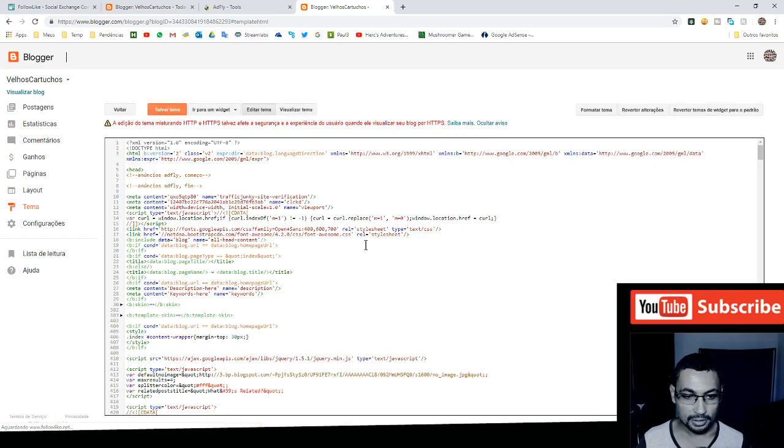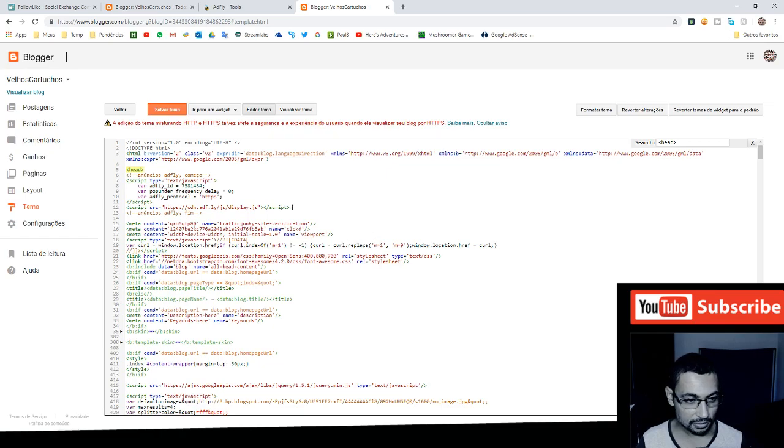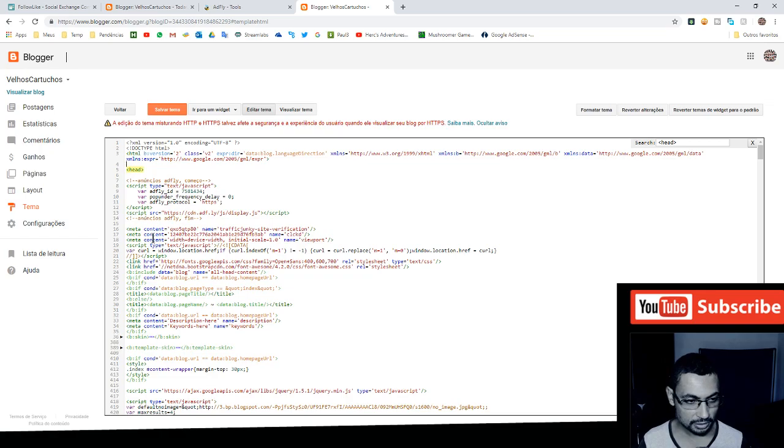Okay, here click into the code, don't change anything. Hold Ctrl and press F to search. Now type less than head greater than, enter. Okay, below the head tag insert the code you copied. Okay, the way you see here.